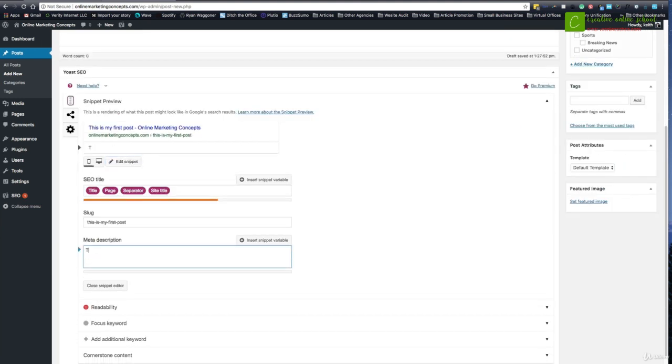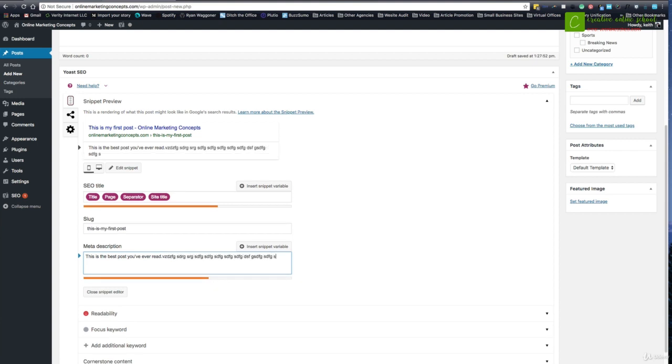So I can go in and edit what that is. I can modify it: "This is the best post ever read." Okay, now what you want to see here is that you're getting this orange bar right now. Until that reaches kind of a green area, it's not the best optimized blog post meta description that you can have. And you can see this is what you would see if you did a Google search and that showed up. You'd want to have a little bit more information drawing users into your article.